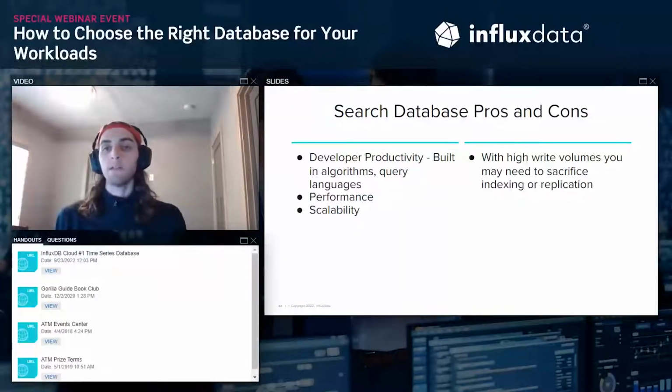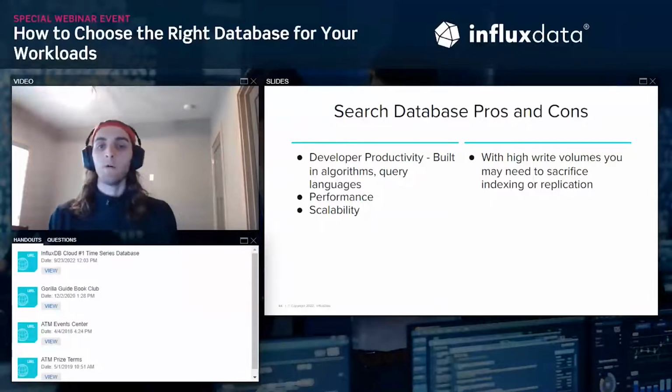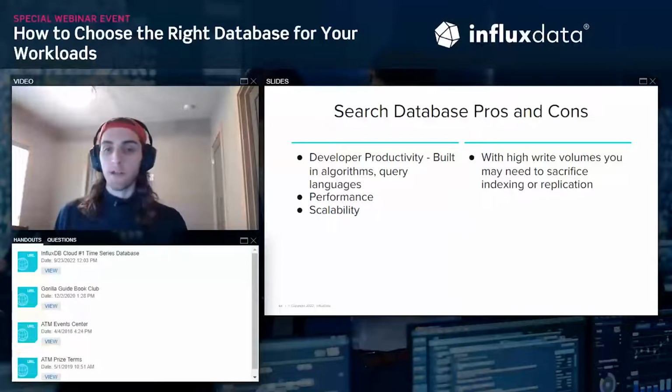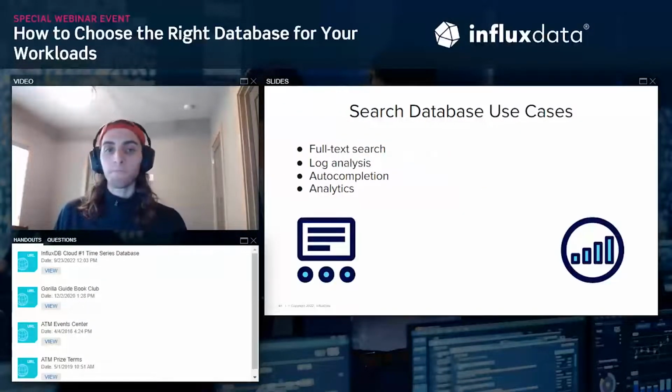Downsides are going to be, because they do a lot of heavy indexing of your text by default, they're going to struggle. Generally, the scaling issues are going to be with regards to writing data. So either you're going to have to replicate those databases a lot, or you're going to have to sacrifice a little bit of indexing to support those write volumes. So use cases: log analysis, autocomplete on a website, full text search for your data, and different types of analytics workloads.